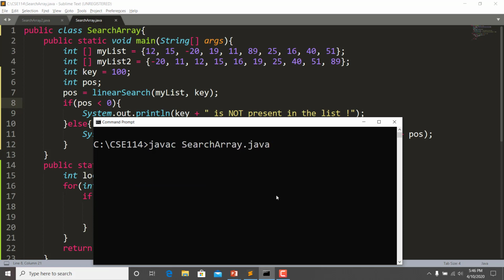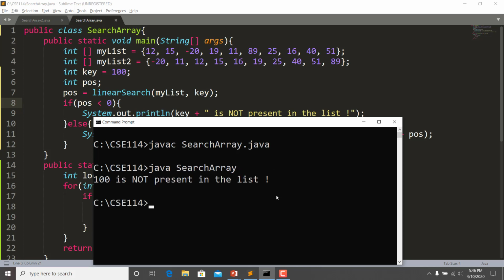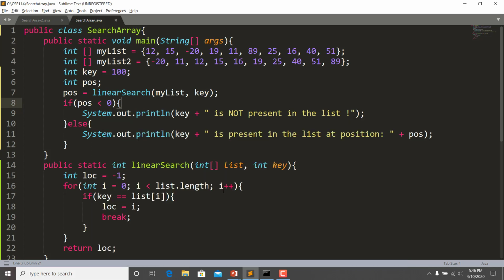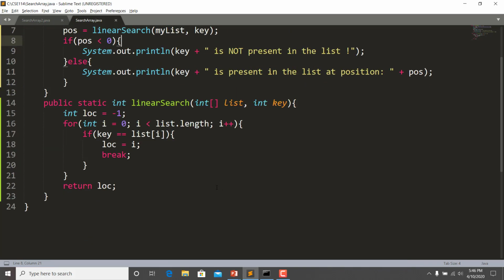Let me compile this program. 100 is not present in the list. Good, it's done. So we implemented linear search, right? Think about it, implement it yourself, and you'd like it, right? It's very simple. Just what? 1, 2, 3, 4, 5, 6, 7, 8, 9, and 10 lines of code.